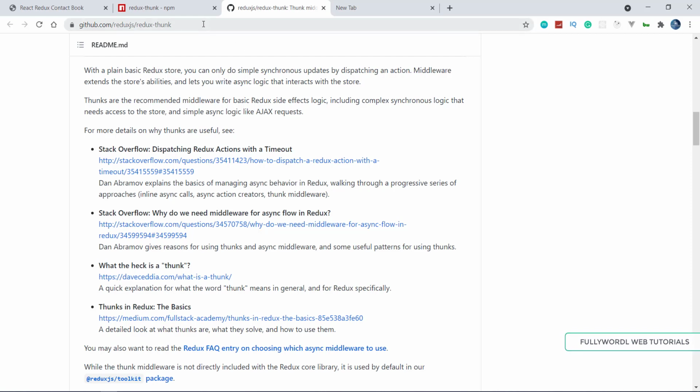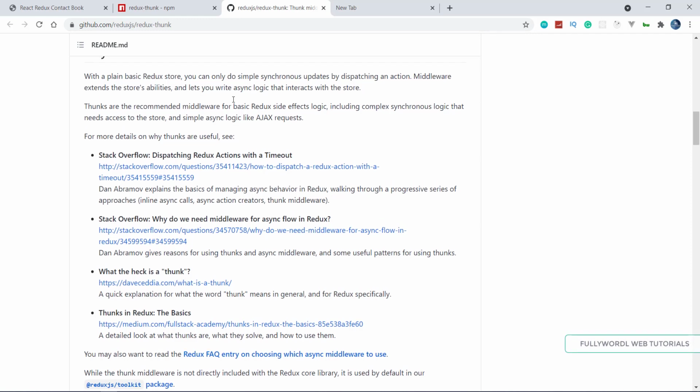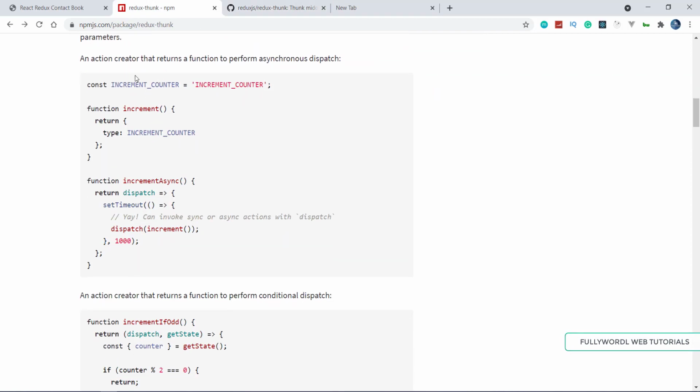I will also tell you why we are using this, and why we can't use dispatch there, because there will be an error: we can use dispatch only under the component, but we don't want that in the component. So how can we do that? For that we have to use Redux Thunk. So this is the action creator that returns a function to perform asynchronous dispatch.